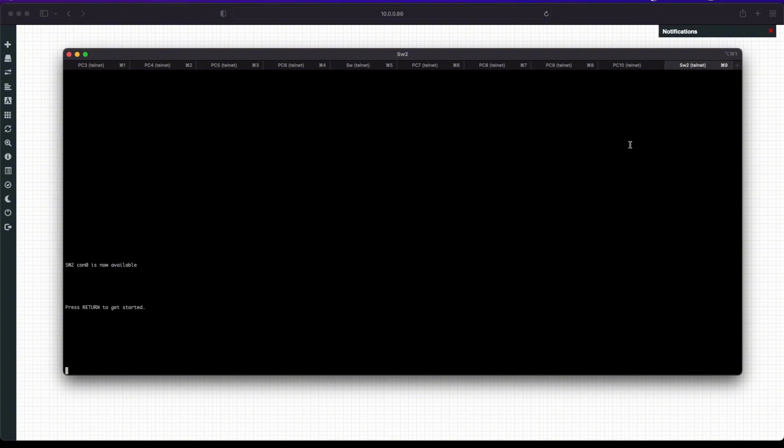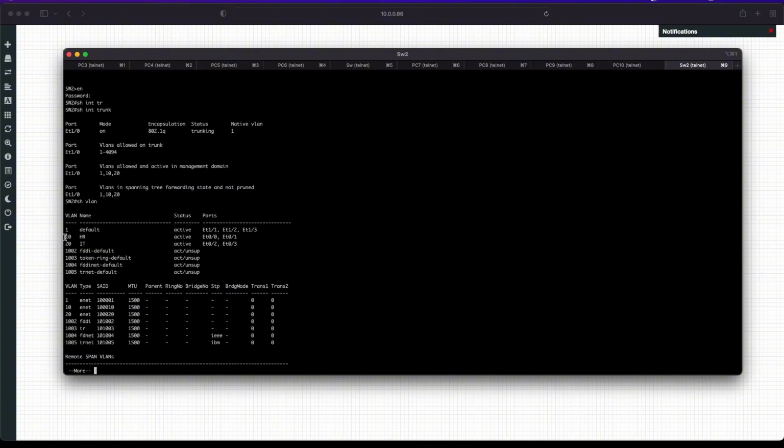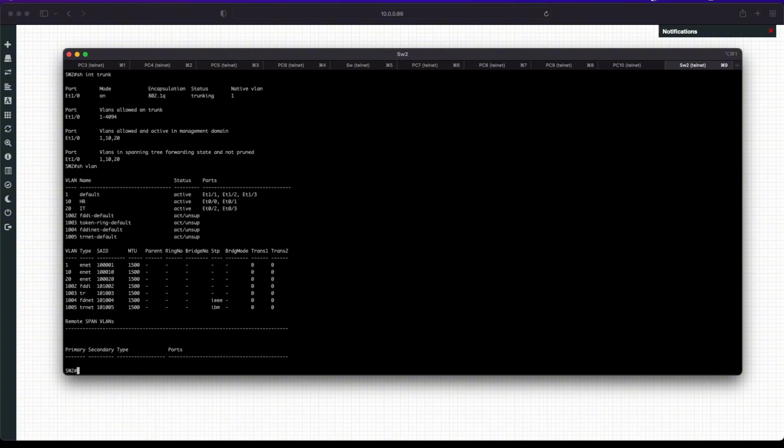We'll also verify the same thing on the second switch, by running show interface trunk. All the VLANs are allowed, and VLAN 10 and 20 are the only ones present in the management domain. To verify, show VLAN. As we see, VLAN 10 and 20 are present right here.